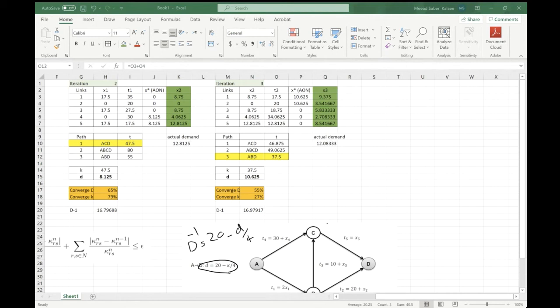Would the inverse of D be 80 minus 4D? Why 80? Sorry, let me go back to that curve and take the inverse of the demand. It's D equals 20 minus K over 4, so 4D equals 20 minus K, K equals 20 minus 4D. No, sorry. What did I do? I think I did it wrong, right? So the inverse function is not that.